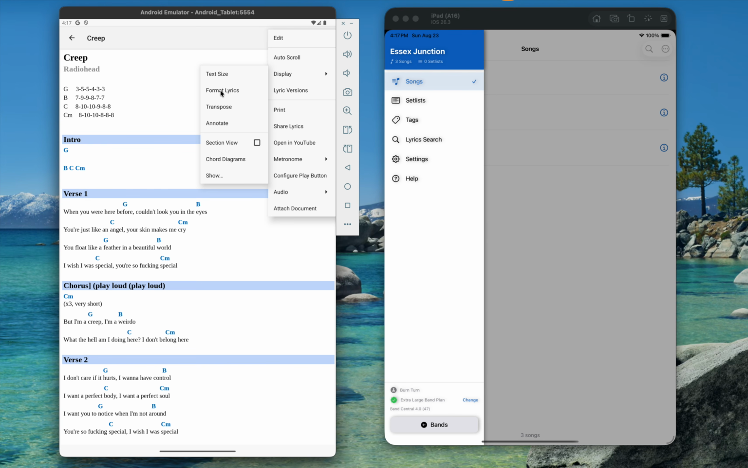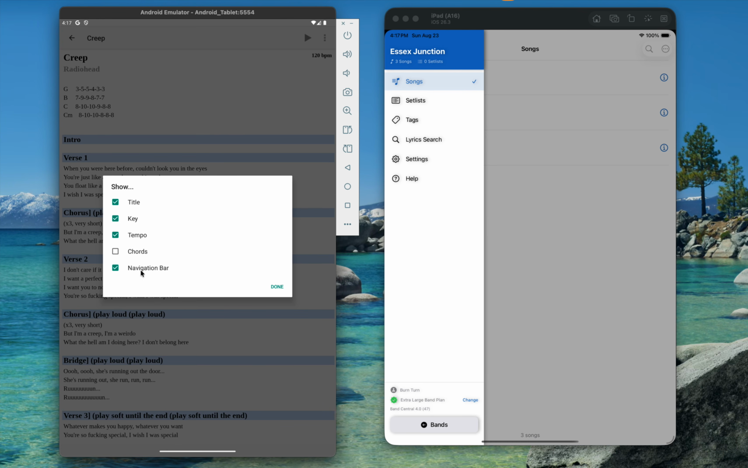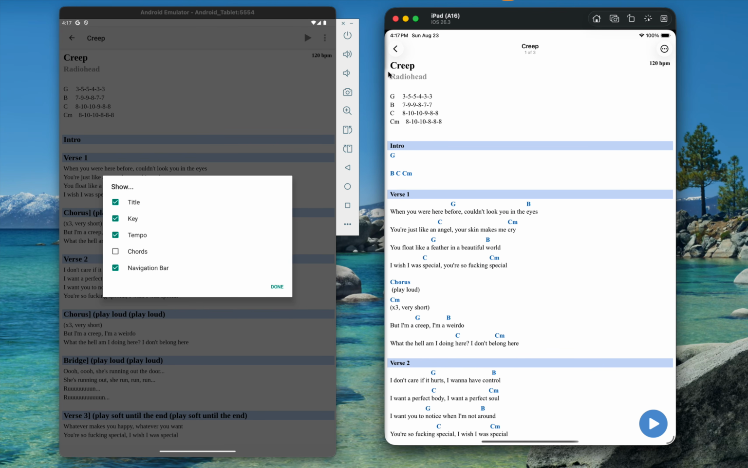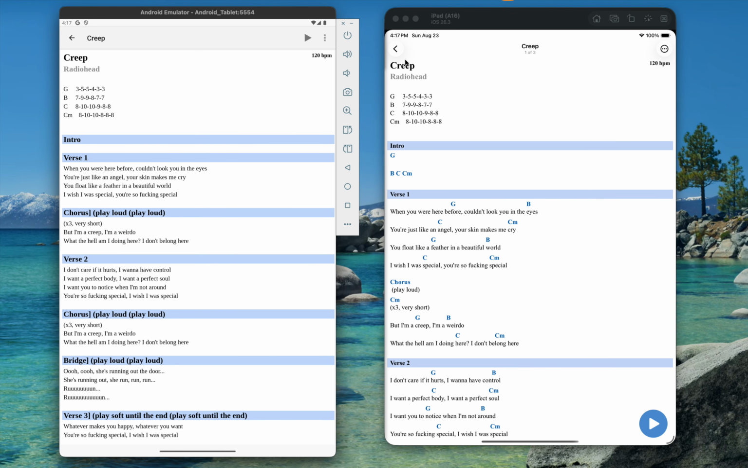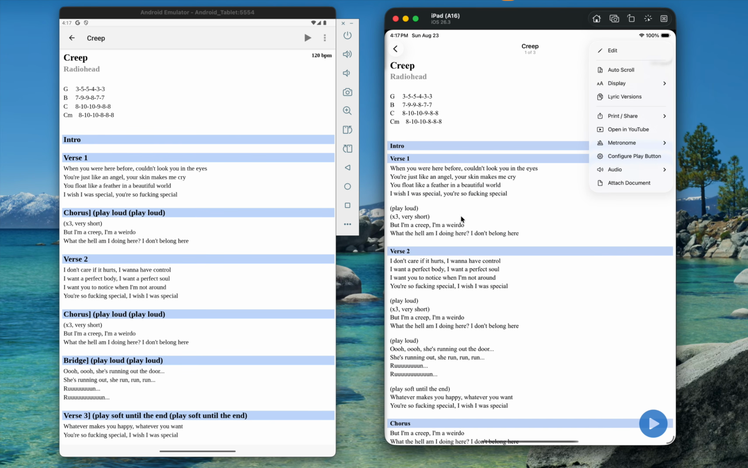Like I said, you can come and display here. This is just a side note, and you can show your chords. You can turn them off. You see how in the background, now if I go over to here and we see Creep, let me hit done here. So each device is unique. You can go to here and hit show and chords, and that will turn that off as well.